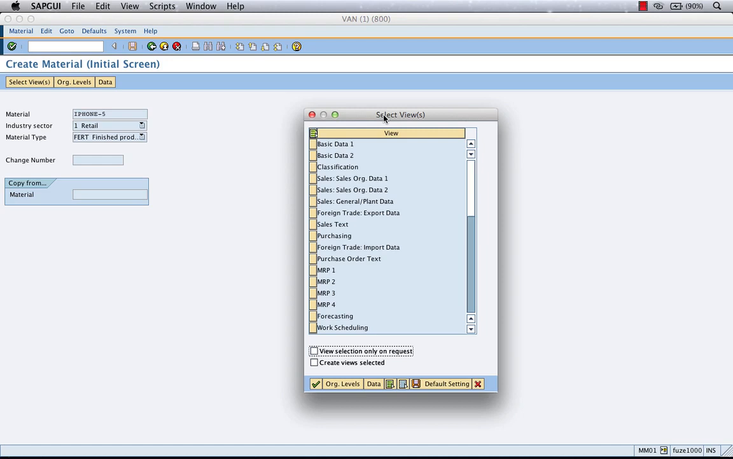If you want me to give an example, I can give the example of service. A service is not stored, right? A service is performed, it's not stored. So what happens in case of service? You don't need an MRP department, for example, because it's not manufactured, or you don't need a warehouse department, for example, because they are not stored. But for a finished product, you might need these departments. And which departments or views are enabled for a particular material is based on the material type.